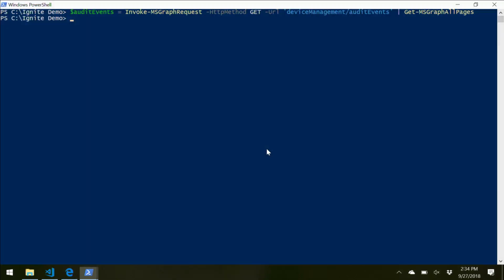OK, so what happened with the audit events now? Let's go take a quick look at that. So audit events, let's do a measure command just to see how many we got from all the pages.